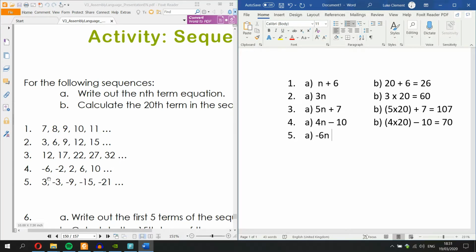Now if I do minus 6 times 1, that gives me minus 6. But I need to add something to that to get to 3, which is 9. Let's try it with 2. So minus 6 times 2 is minus 12. If I add 9 to that, it'll go up to minus 3. Yeah.